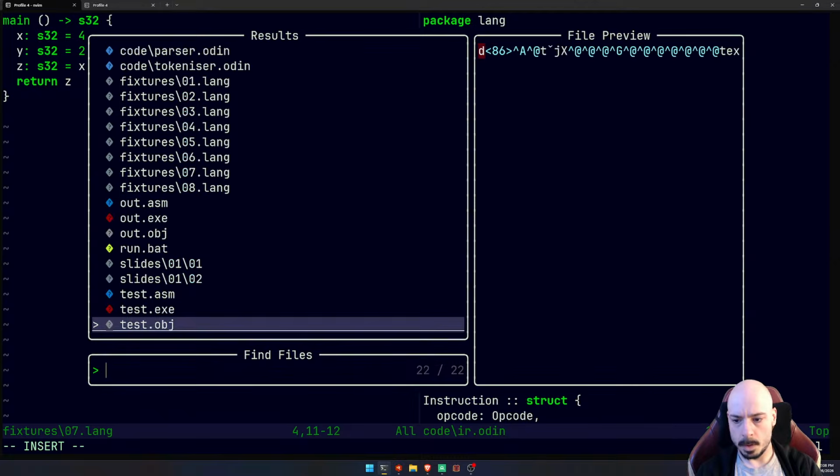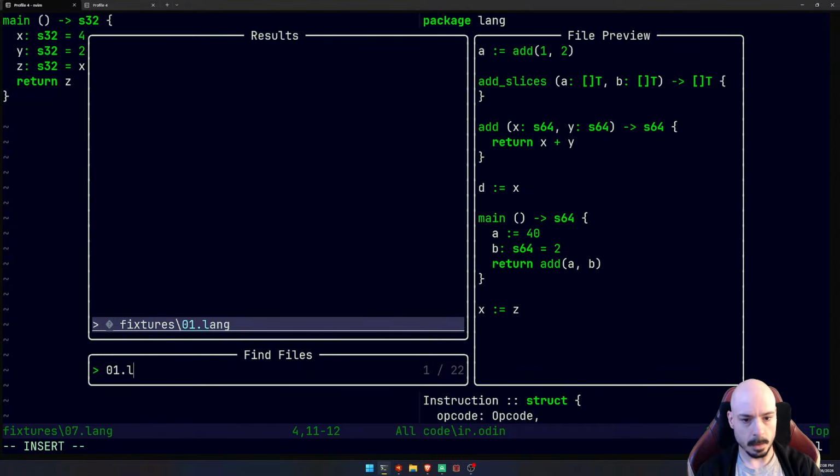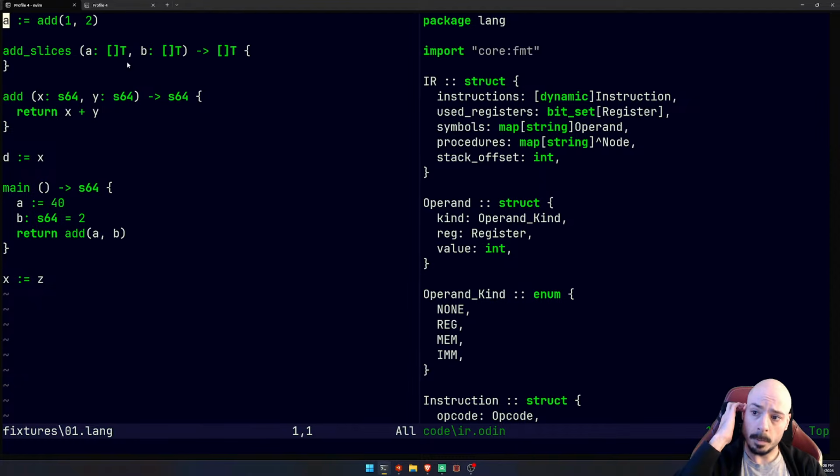And, you know, we've got a bunch of other things we can parse. We can parse all of this stuff, but we can't actually emit the assembly for calling procedures like add here. So that's what we're going to do today. I'm going to make a new fixture.